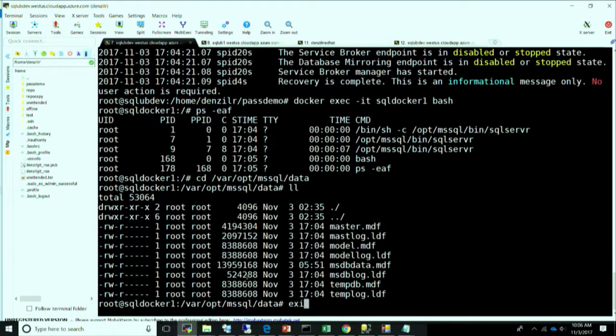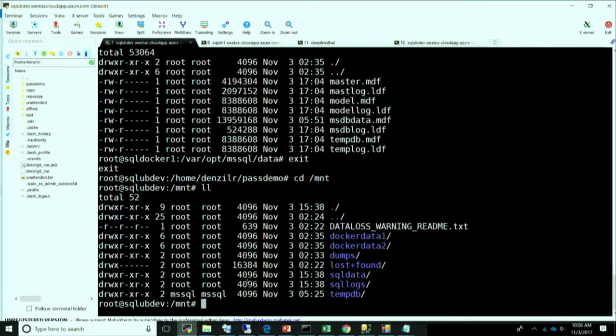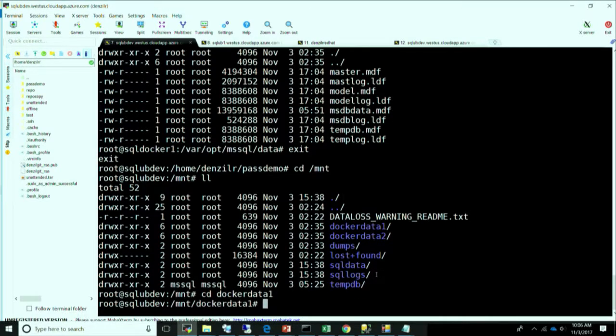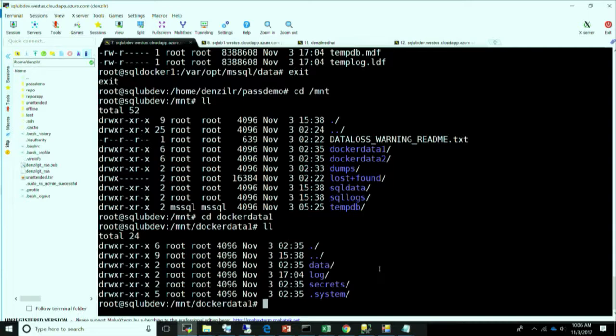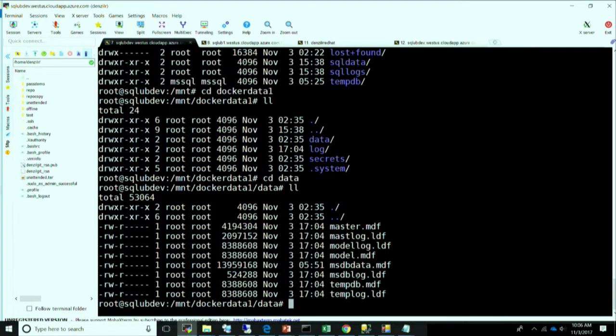So let's get out of this. If I go to /mnt, that is where I map my local volumes. I have Docker data 1 and Docker data 2. And from the host itself, since I'd mounted those volumes and mapped them, I can see all that data, the same master MDF, LDF files, if you will. So what's the advantage of this? Of course, you spin down the container, and when it spins up, it just picks up the database files and moves on with life. Cool. So that's configuration stuff.